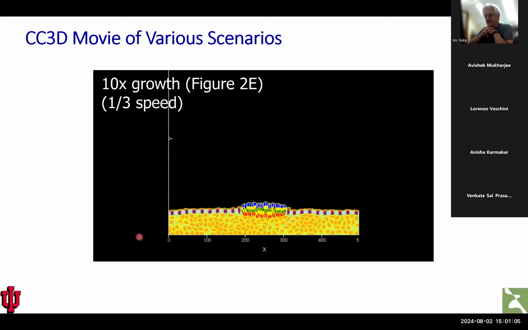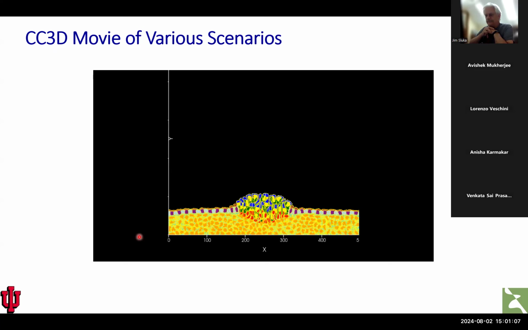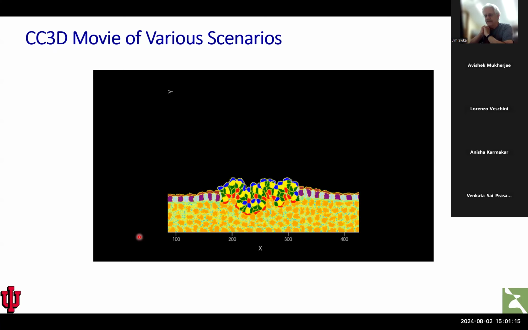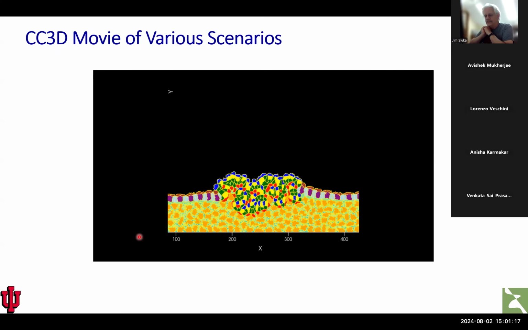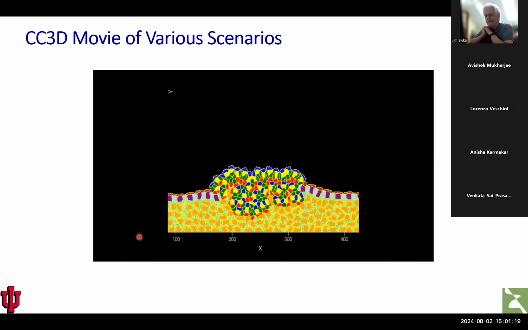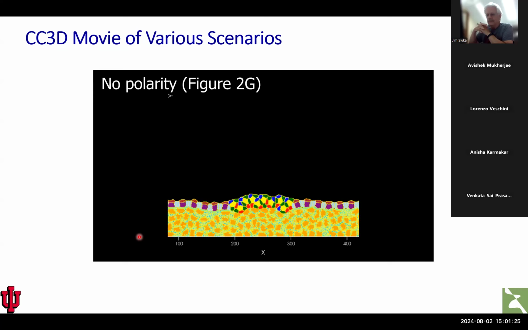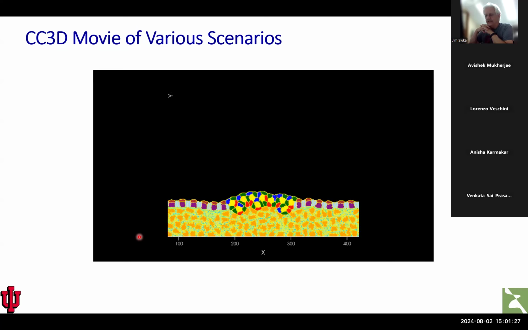You go very fast growth rate, the cells just lose the ability to sort themselves out and get ordered into an epithelial layer. Here's a reduction of polarity of the cells. You see a lot of the cells no longer have contact with the underlying tissue or lose the polarity with the luminal space.